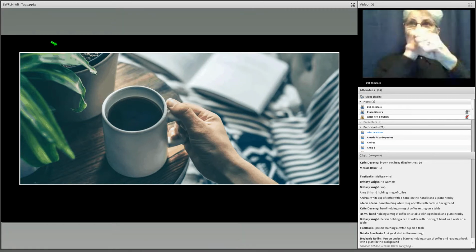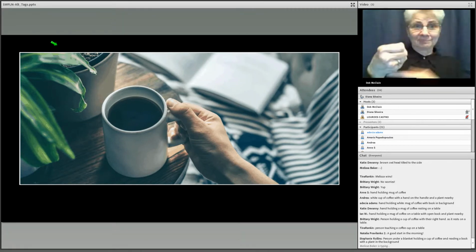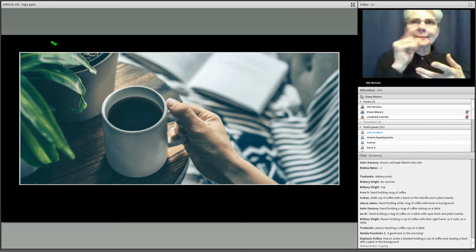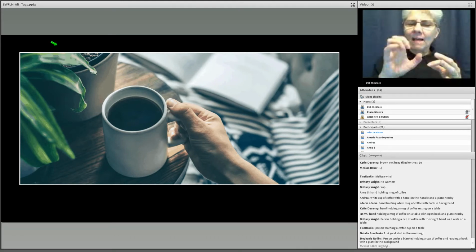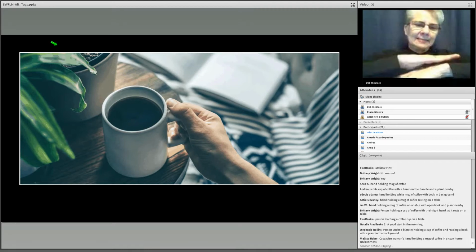If you just say a hand holding a coffee mug, it could be in a diner, it could be outside, it could just be a stock photo and it's all black in the background. So you want to put it in the context that it's at someone's house. There's a table and a plant going on in there.